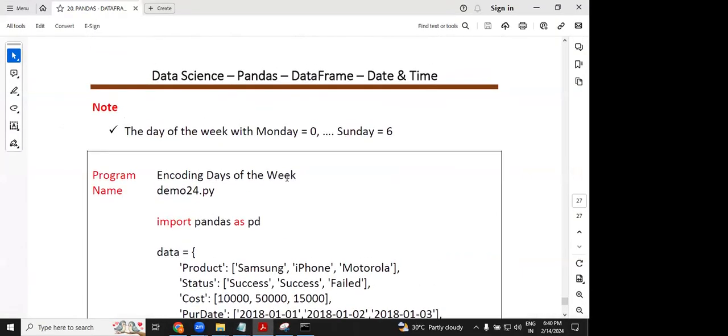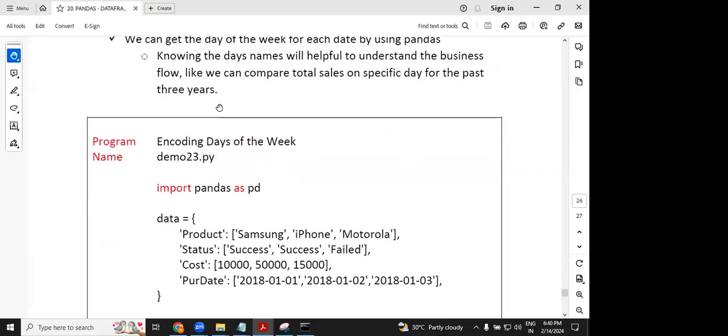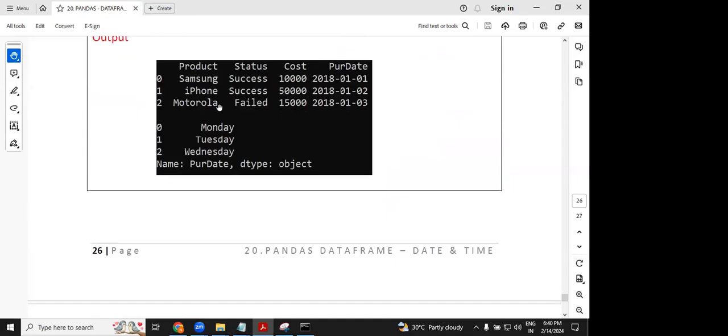Sir, what is the next topic? Only last two examples, then we can close the discussion. Encoding days of the week. What is the topic name? Encoding days of the week. What does it mean actually? Please observe this one. Now here, tell me what are the dates here actually. 01. Next one is 02. Next one 03. 01 means the date is 1 actually. But I wanted to know what is the day. Either it is a weekday, Monday to Sunday actually.